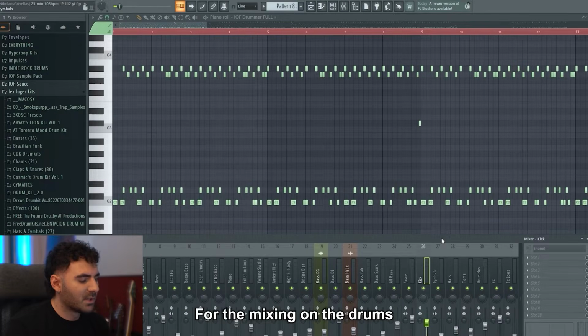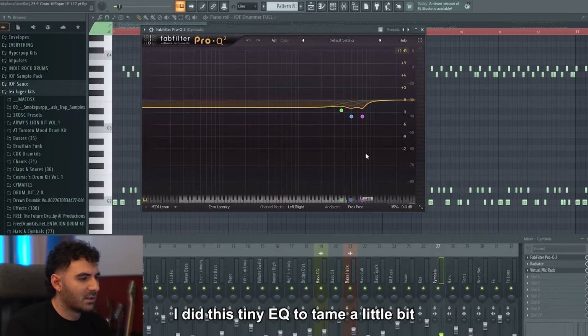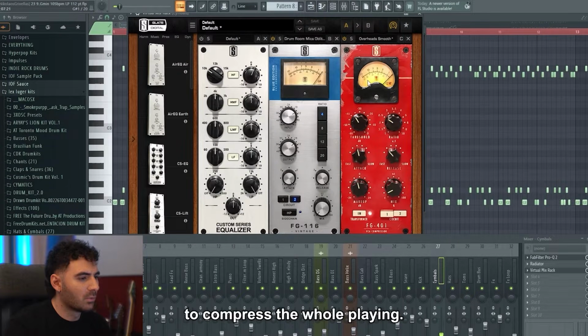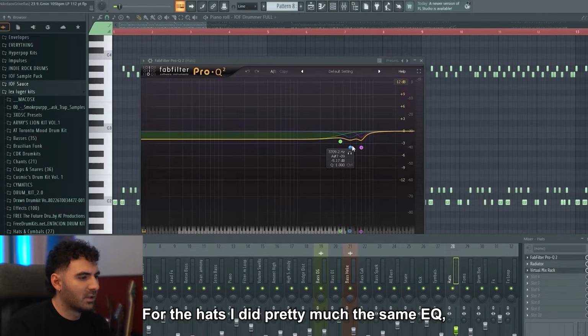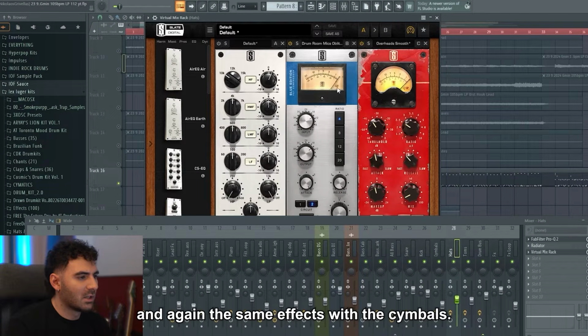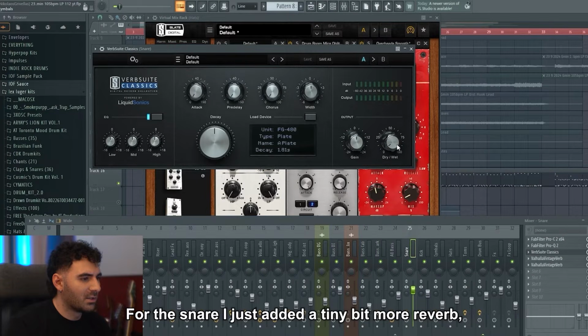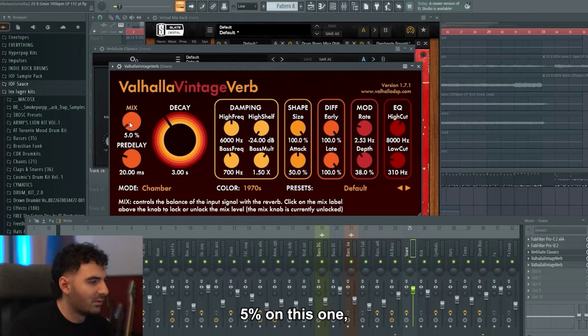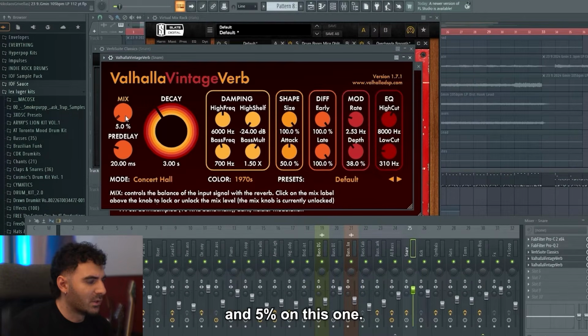For the mixing on the drums, I didn't do a lot, as you can see the kick is 100% dry. For the cymbals, I did this tiny EQ to tame a little bit the high frequencies, and I also added these compressors to compress the whole playing. For the hats, I did pretty much the same EQ, and again, these same effects with the cymbals. For the snare, I just added a tiny bit more reverb. We did 7% on this one, 5% on this one, and 5% on this one.